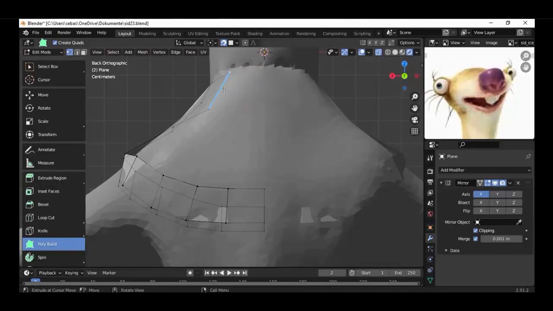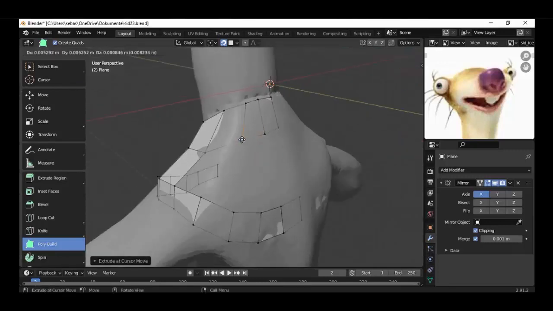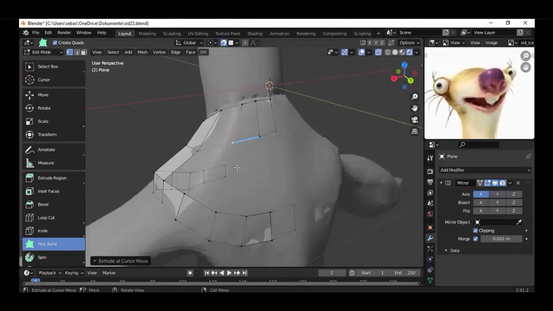And also with the polybuild tool, you can create new loops in the middle of a face. Just hover with your mouse above it, and then with R you can create a new loop there.